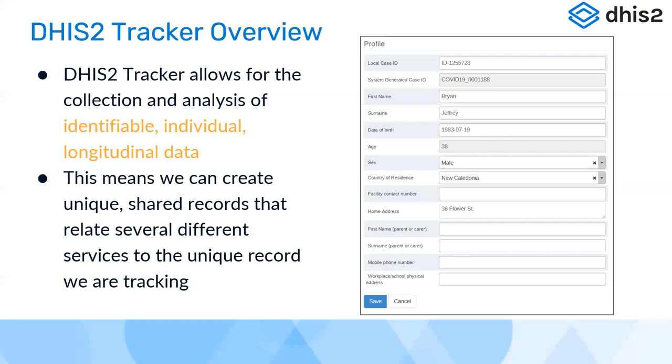So first of all, what is DHIS2 Tracker? In DHIS2, the tracker component allows for the collection and analysis of identifiable individual and longitudinal data. This means we can create unique shared records which are related to several different services for the unique record that we are tracking. So what we mean by this is, for example, if we think of the health domain, we can think of a scenario where we register a person in the system, in the DHIS2 instance, and then we keep on collecting data across various services in the lifetime of that person.